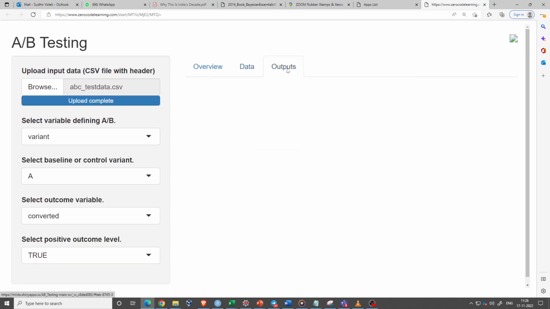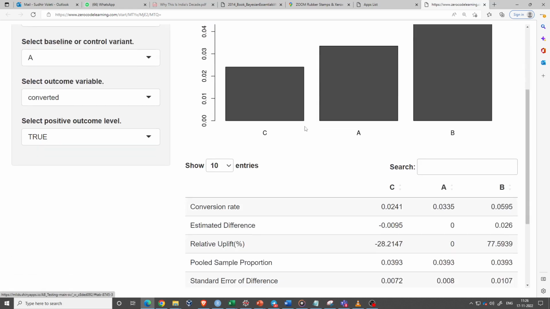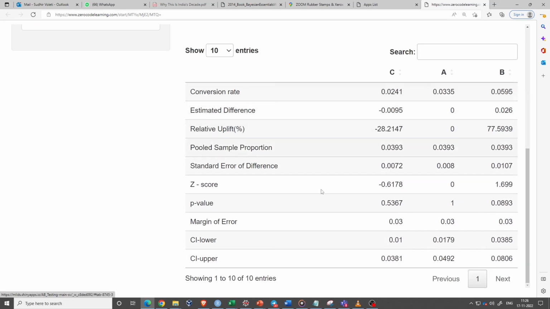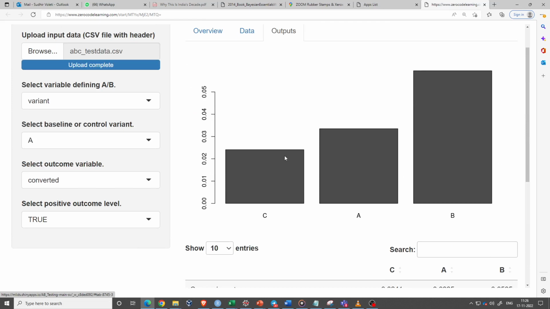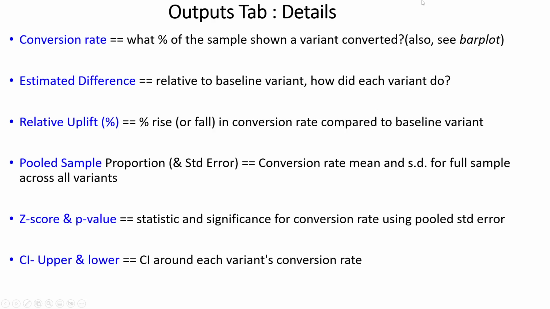That's about it. The app is done and it will calculate and give us the outputs. What I will do next is walk you through the various outputs that this main table shows you in the app. Details of the outputs table.